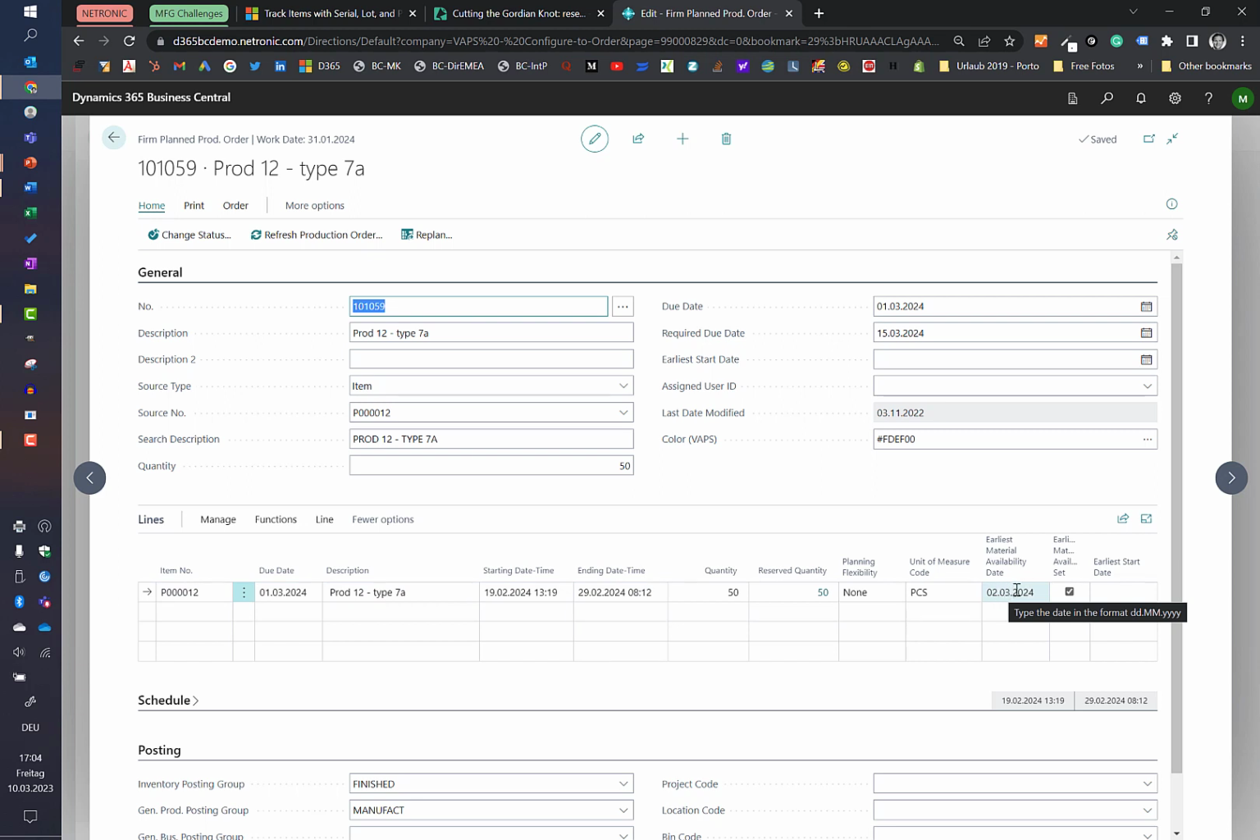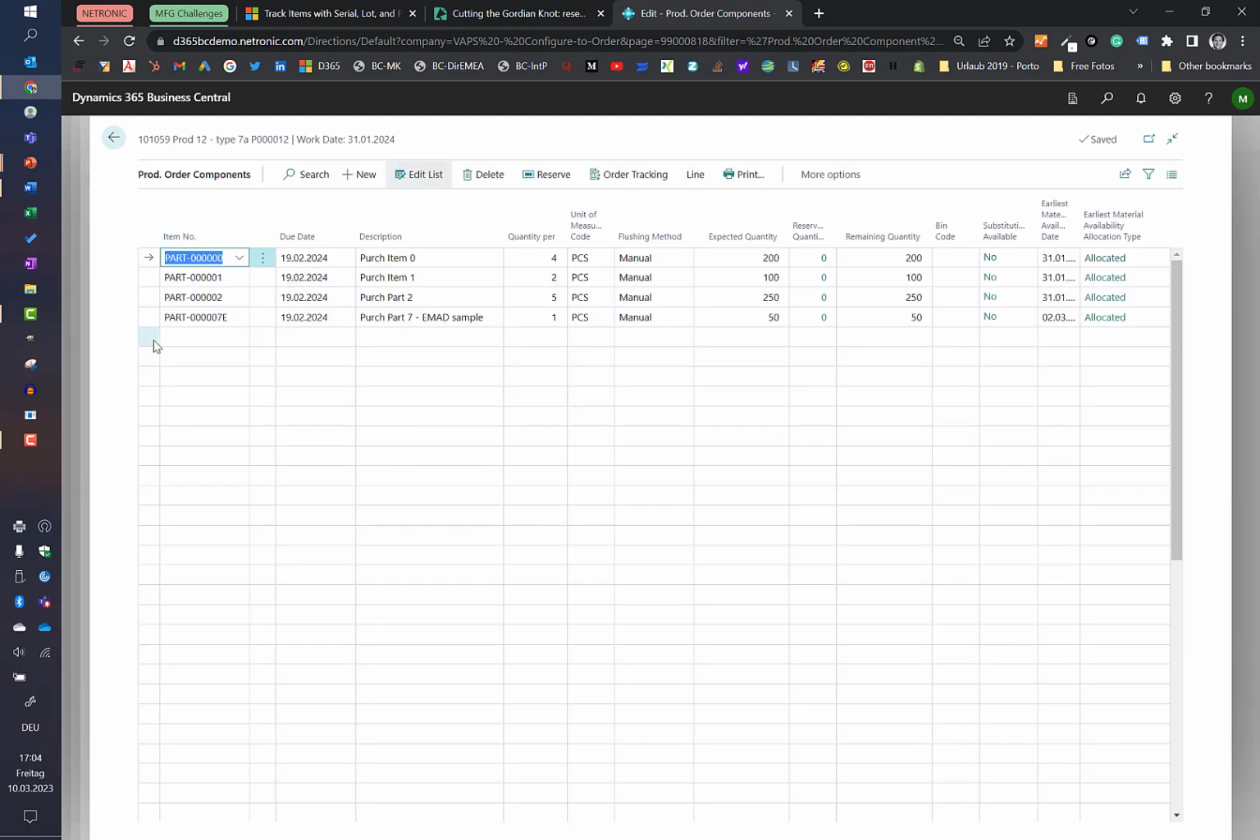If you want to know where this date comes from, we can drill down into the component lines, and we see we need 4 components. 3 of the components are available on the 31st of January, which is today, and 1 component will be available on the 2nd of March. If I go to this item card, I would see this 2nd of March comes from a purchase order. So the 2nd of March is the expected receipt date from a purchase order in the system.